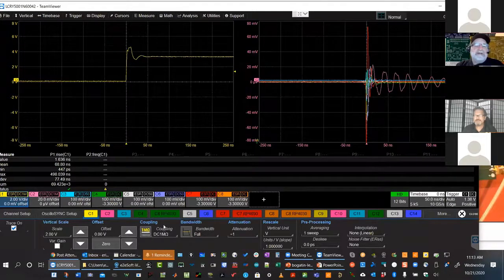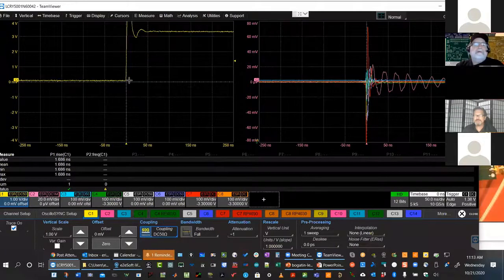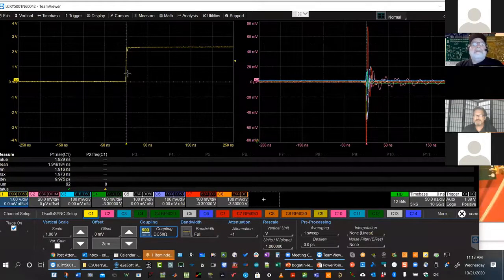So I'm going to set the input coupling instead of 1 meg, I'm going to set to 50 ohms and watch what happens to that ringing. Wow, all gone. Now we're seeing the true rising edge of the signal coming out of our device with no reflections. And I've got a little parameter measurement tool over here. It's a little under 2 nanoseconds as the 10-90 rise time. That's what we're starting with.